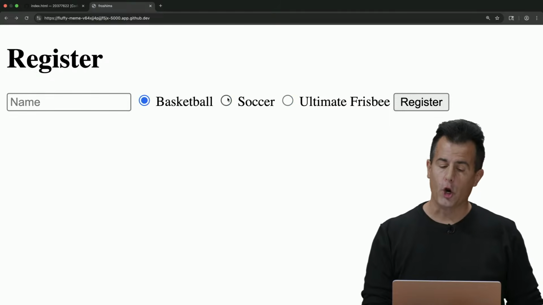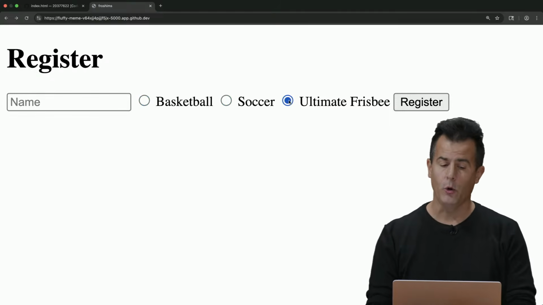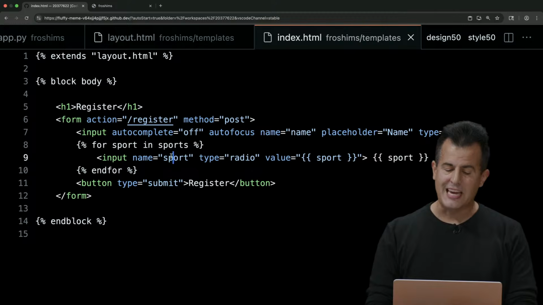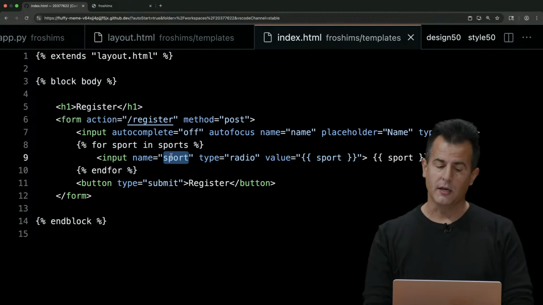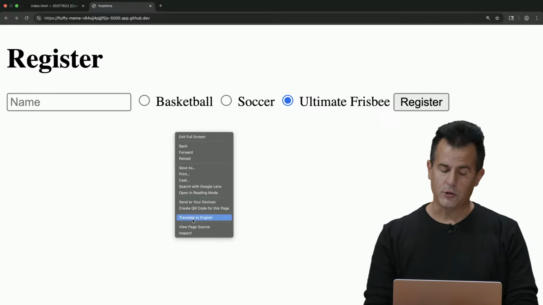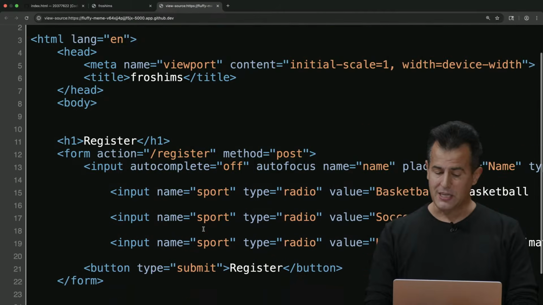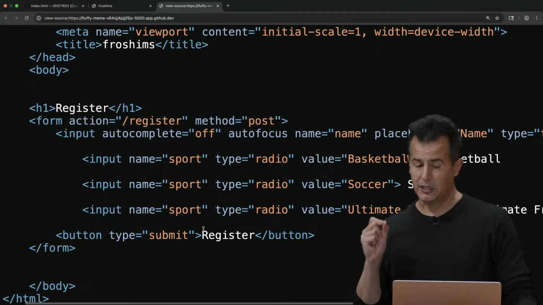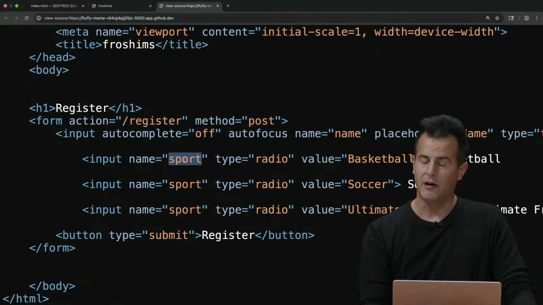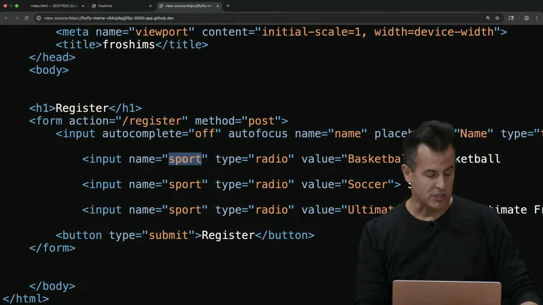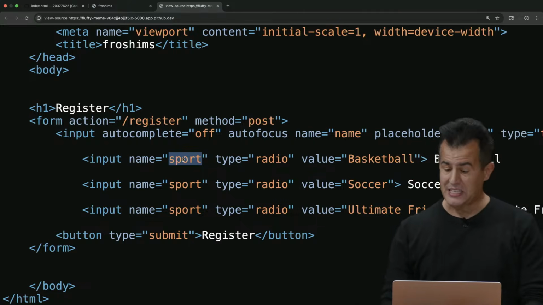How does the browser know that I should only be allowed to select one of them? Well, because I use the same name for each of those radio buttons. It knows that means mutual exclusivity. In fact, if I view page source in the browser, you'll see that all 3 of the inputs that were dynamically generated, type equals radio, type equals radio, type equals radio, also have identical names. And so that's just how that works. And that's the only change necessary.